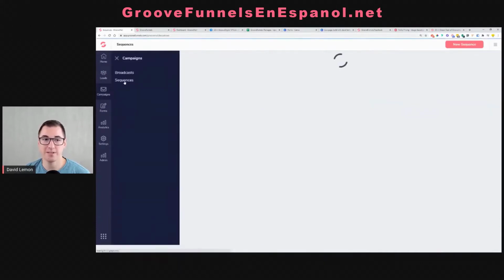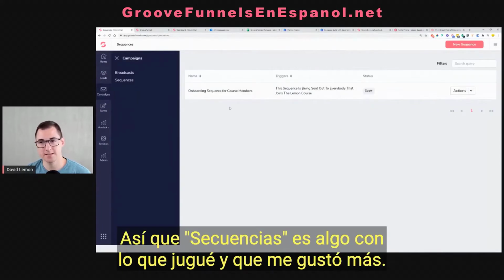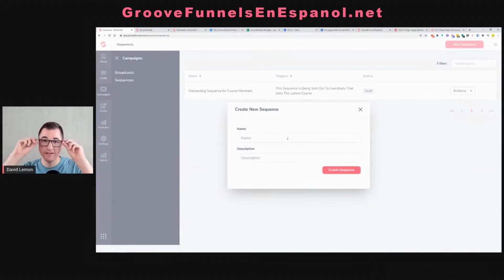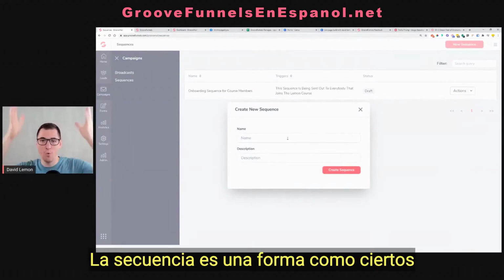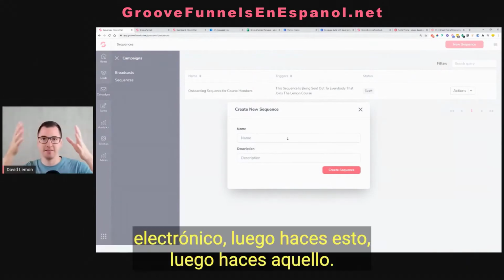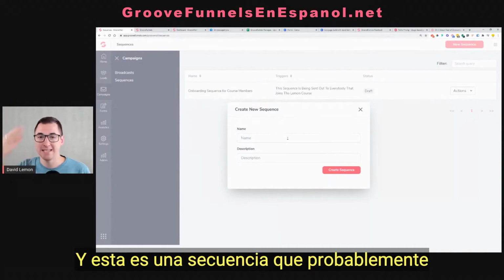Let's just go into sequences. So sequences is something that I've played with and I liked it the most. So you create a sequence, and I explained it previously. The sequence is a way, like certain steps: send this thing, then tag them, then send another email, then do this, then do that. And this is a sequence.